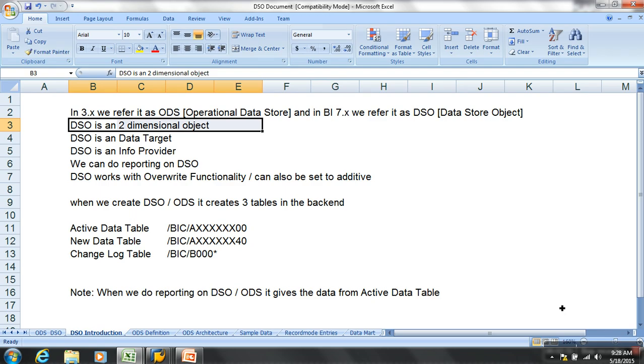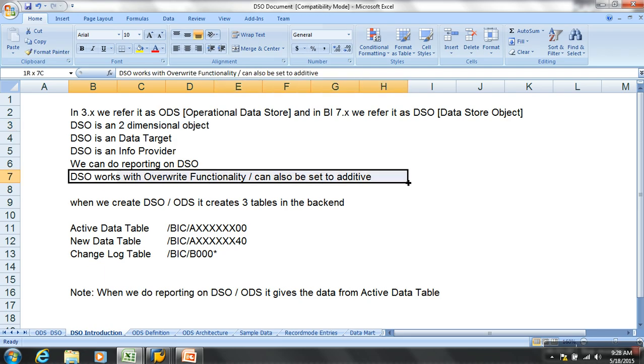It means can I design reporting on top of this? Yes. Like how we can create BEx queries on top of a cube, we can also create a BEx query on top of DSO. So we can do reporting. What is the major difference? A cube works with additive, but DSO default is override, but you can still set it to additive also.